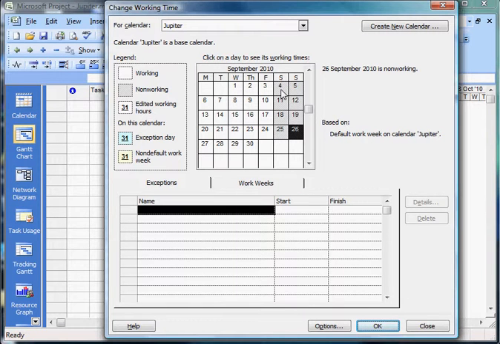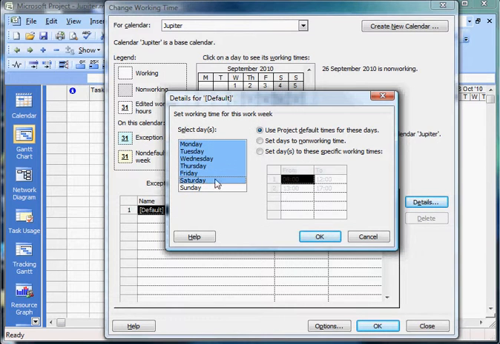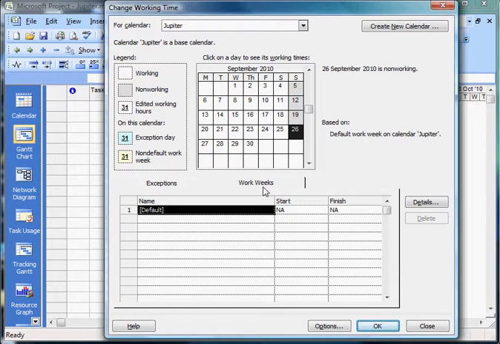We will define this calendar to be a 6-day work week, starting 9 in the morning till 6 in the evening. Verify that you have the timings right by clicking on any of the dates. 12th is non-working. Now let's define holidays.